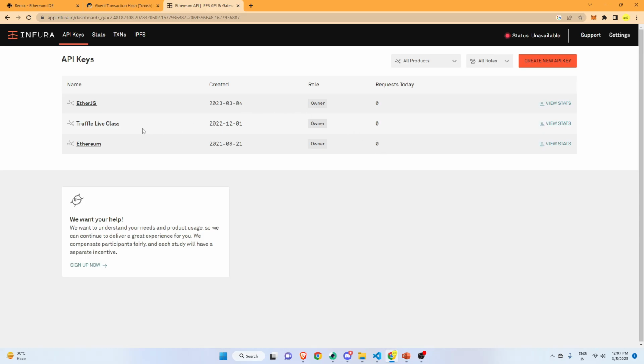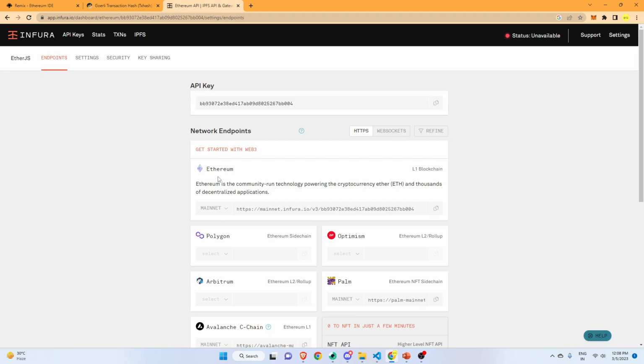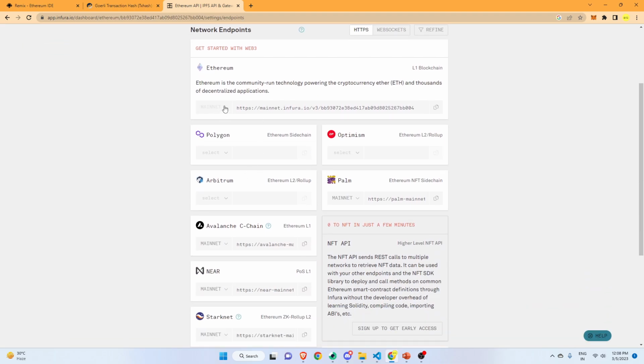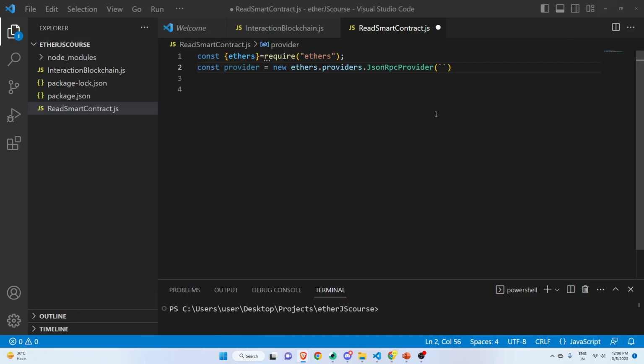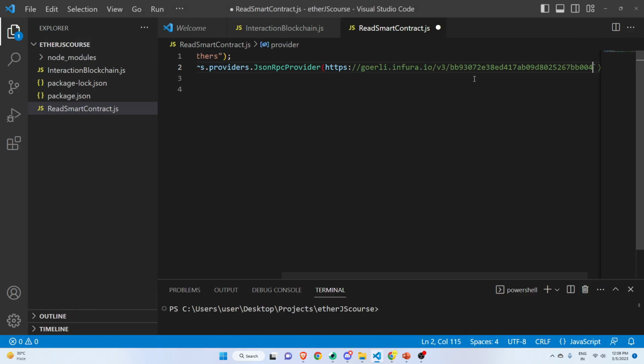So for this case, we will go back to Infura and select Ethers.js. And instead of selecting the main network, we will select the Goerli test network, so that we can connect to the Goerli test network blockchain. And I will paste it here. Okay, I think I made a mistake inside this.